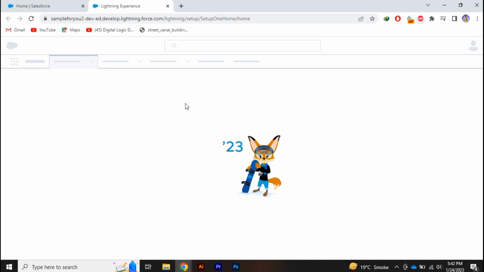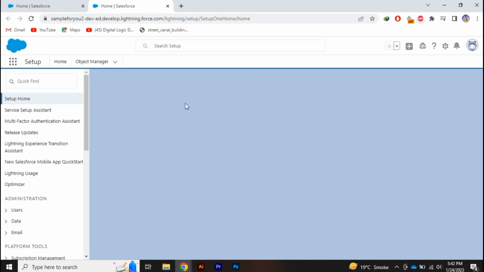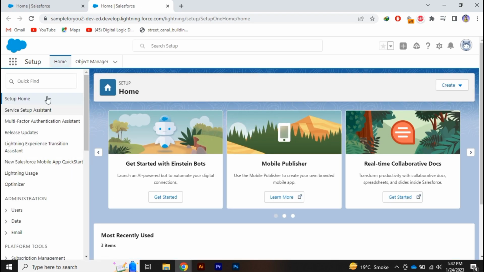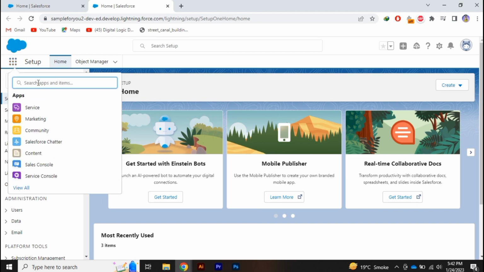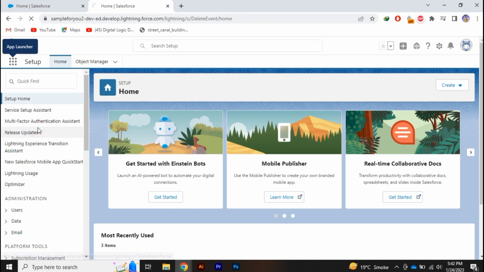It will take a few seconds to load, so just wait for it. Now before setup, you can see there are some dots. It's called the app launcher. So just click on app launcher and type recycle bin. Click on recycle bin.